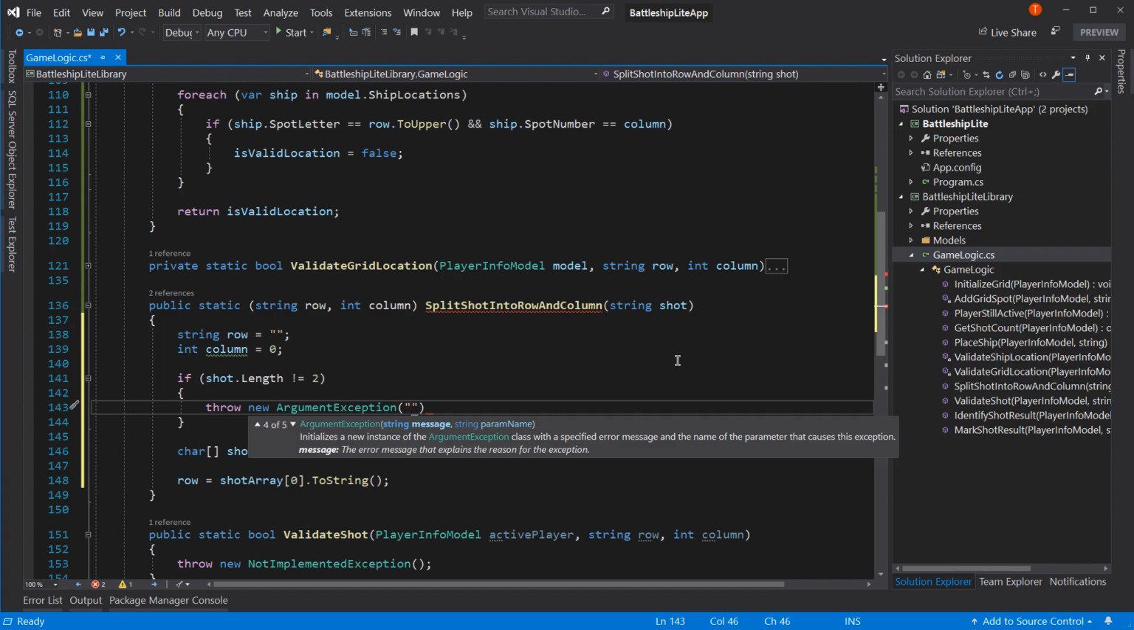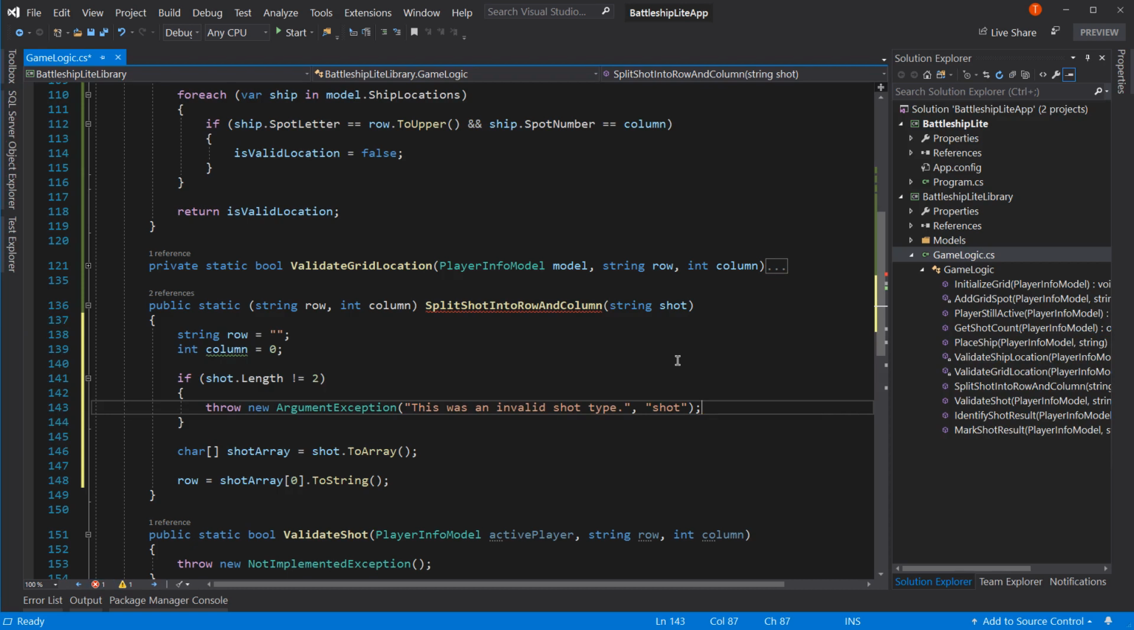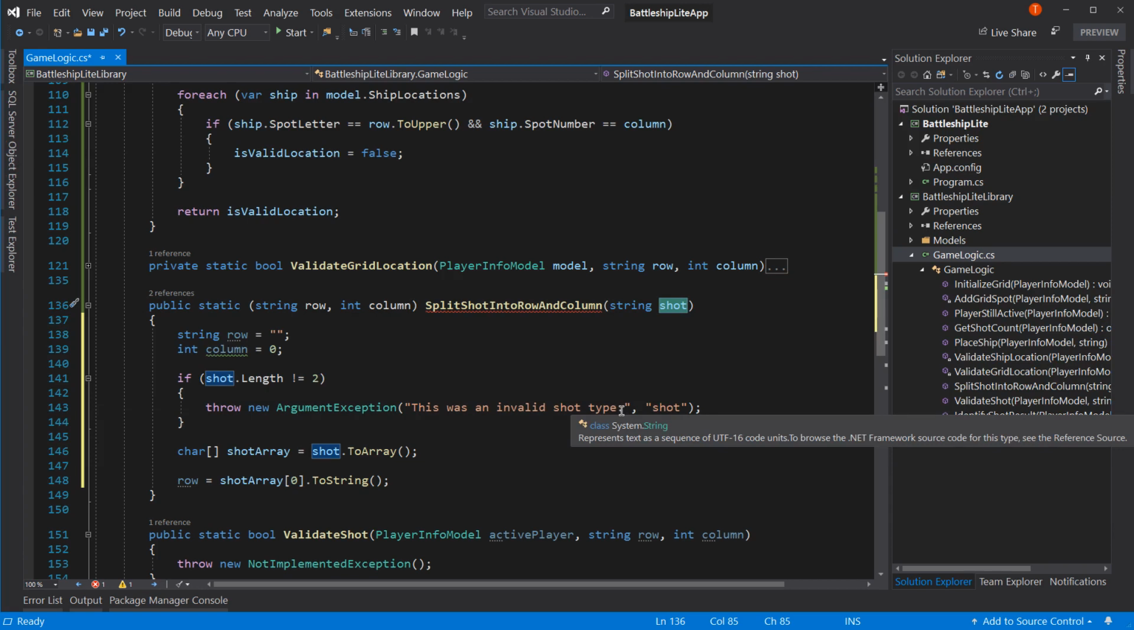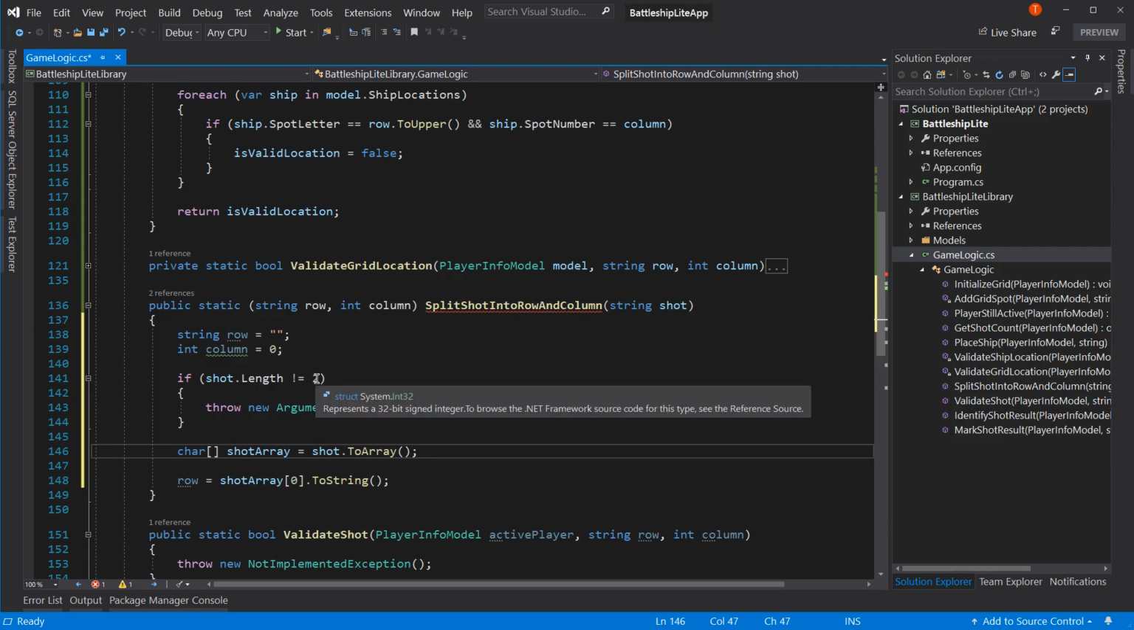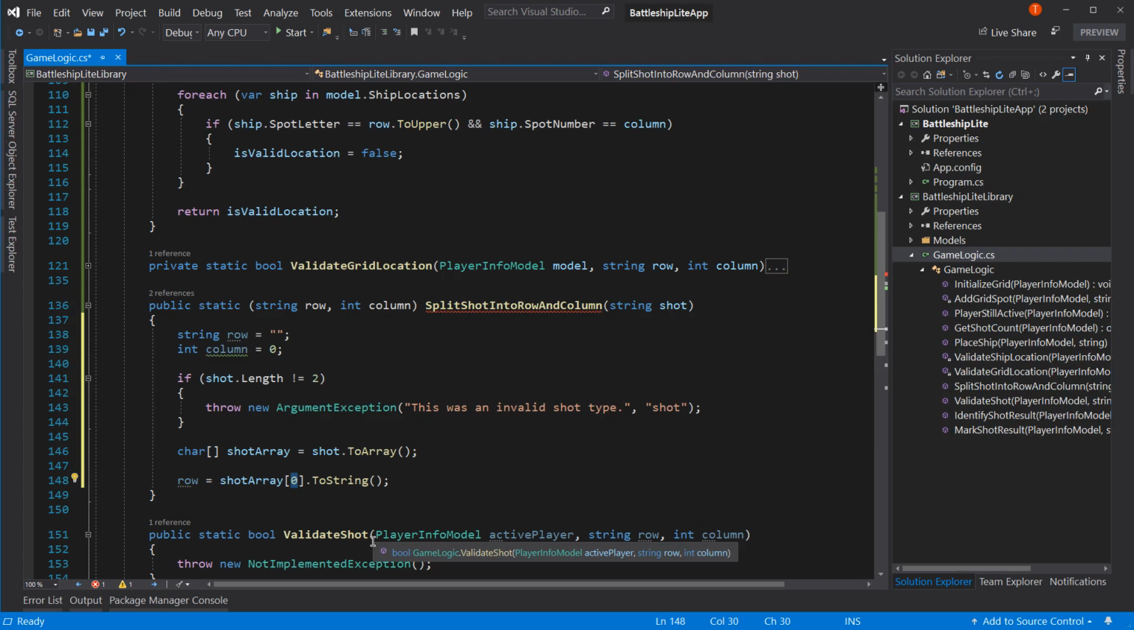So let's start our message and say this was an invalid shot type, and then pass in shot as our parameter name. That way we're saying, okay, this parameter, that's the one that had a problem, and the problem is an invalid shot type. Okay, so now we know the length is going to be 2. Therefore, I'll have something at position 0 and also something at position 1.